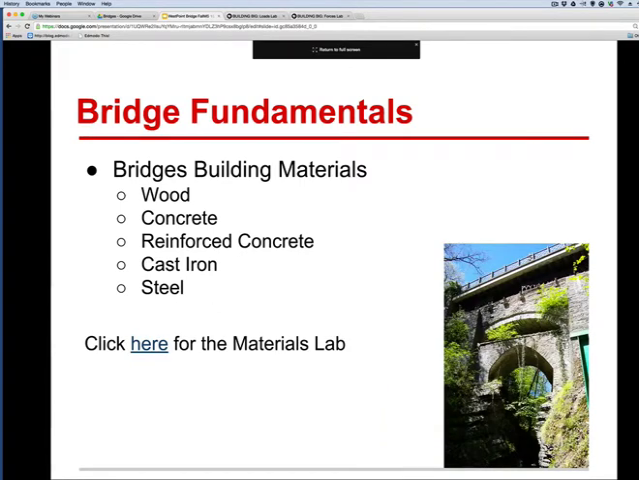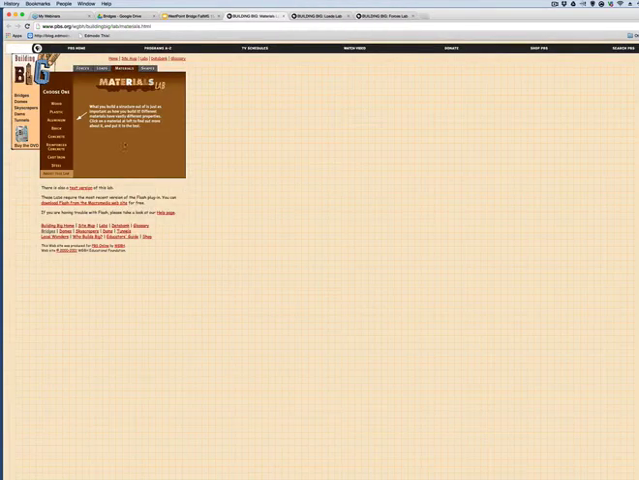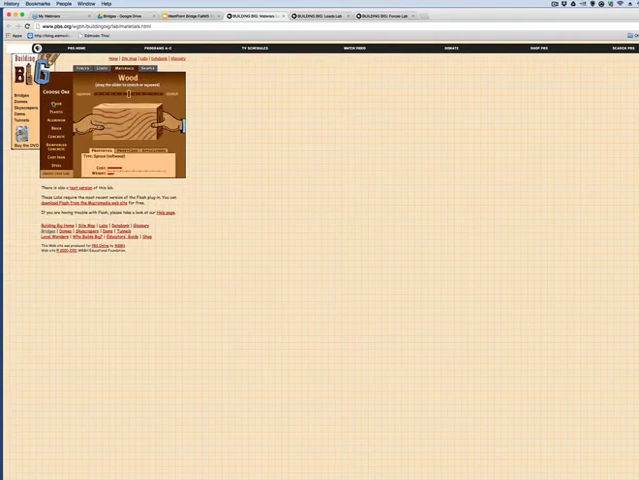Okay. Let's look at a materials lab here again. I'll put it out for everybody to see it. Materials, it's going to show you the different kinds. You can play with it a little bit. You can scratch it.